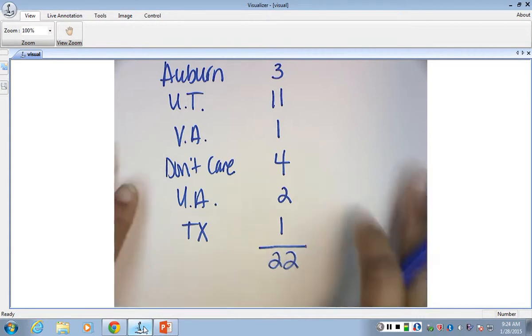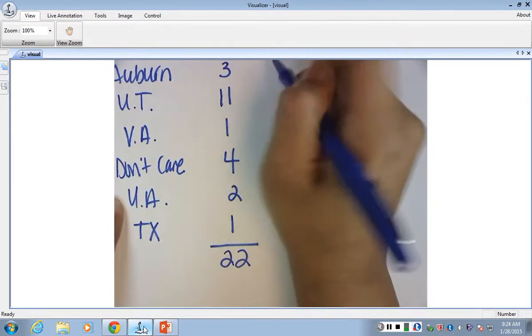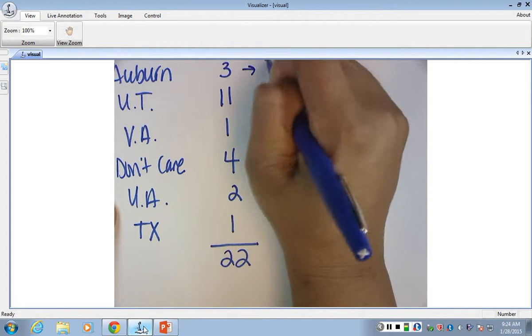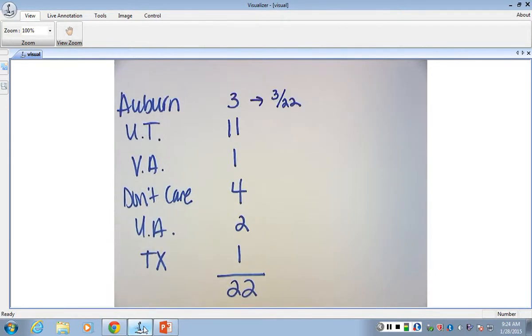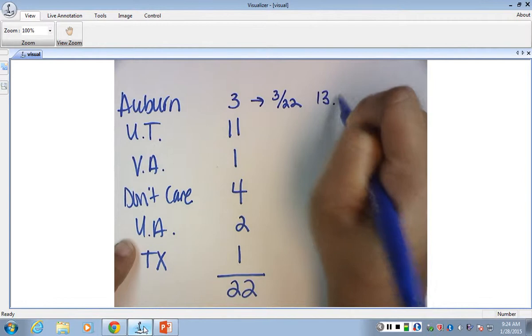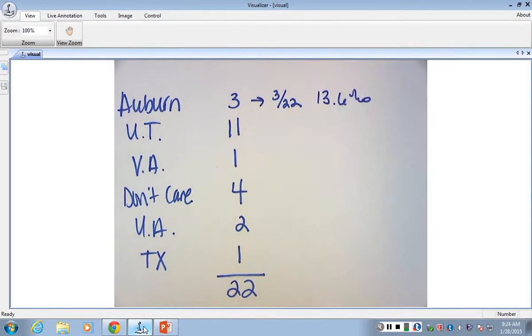Remember, for the pie chart, when I do this, I have to get my percentages. This will be 3 divided by what? The 22. That gives me the percent. So 3 divided by 22. I'll go with 1 decimal. So 13.6%. That's Auburn, right?